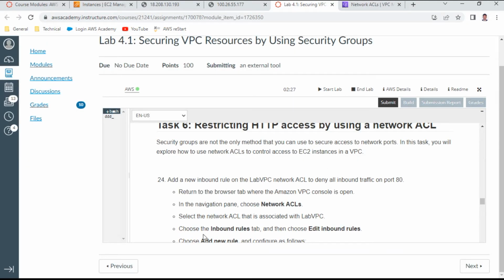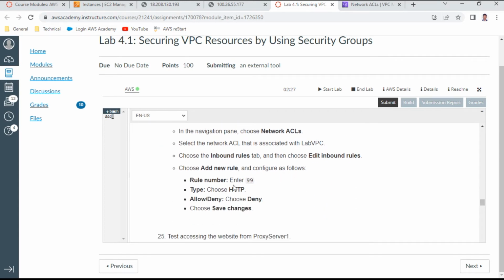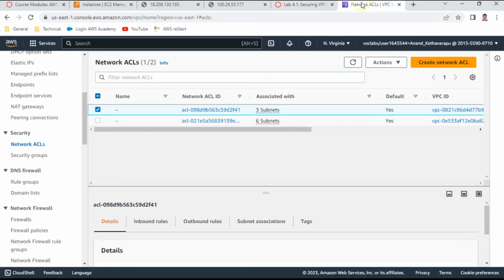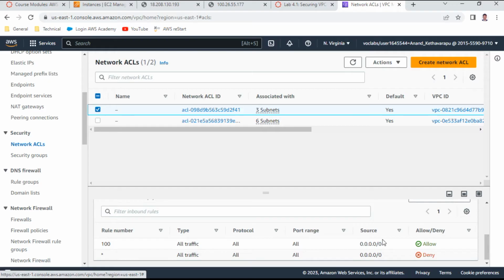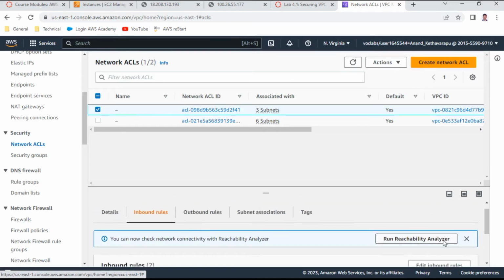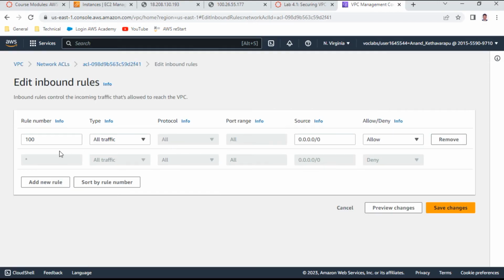Select the network ACL with the lab VPC. In inbound rules, edit inbound rules. We have to add a rule number 99, HTTP deny, save changes. So here in the inbound rules, this is for the lab VPC. You see this? There is no rule. We need to say edit rules, edit inbound rules. This is for the entire VPC.